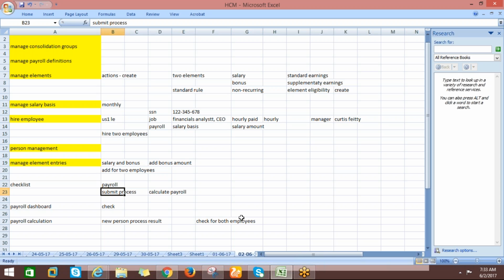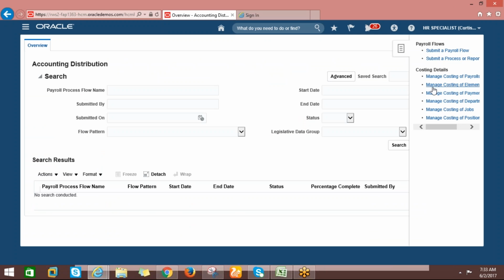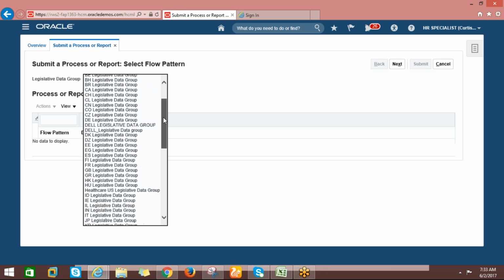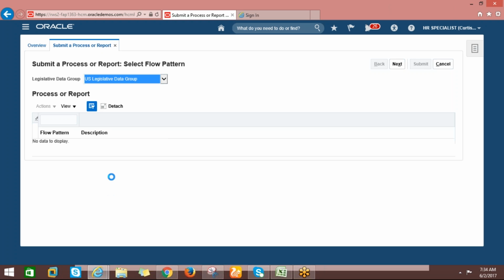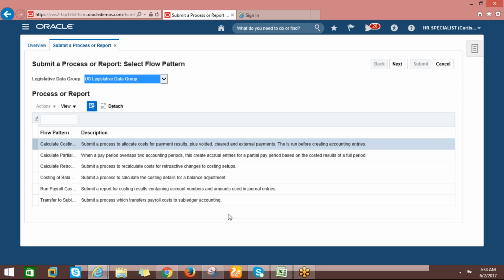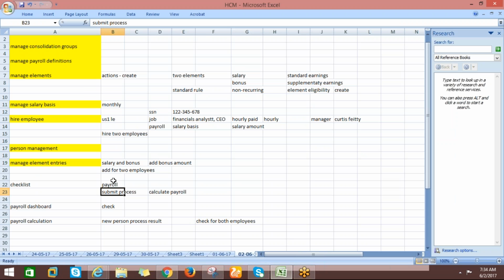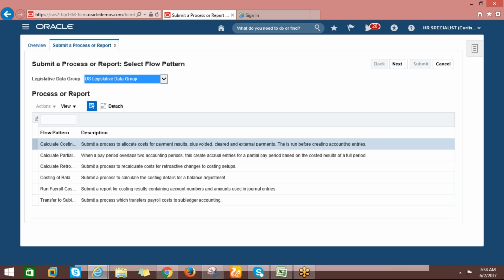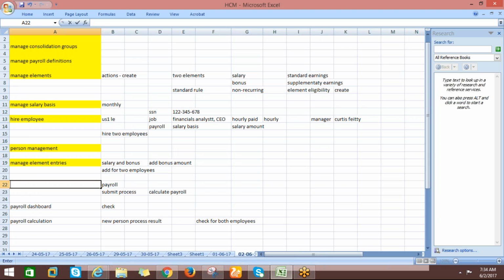Okay, you can check that, and costing related submitted process, submit the process. So then legislative data group, and here we have calculate payroll. So I can say it's a kind of payroll dashboard, the activity. I think we have taken the payroll dashboard.